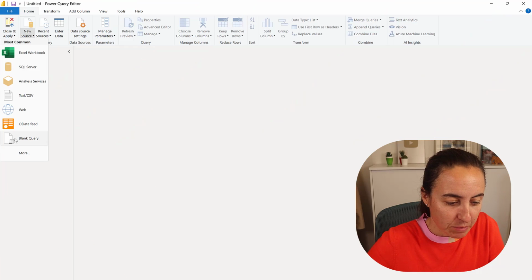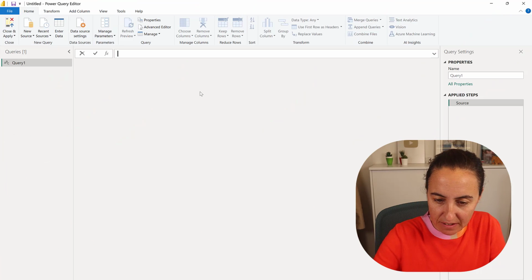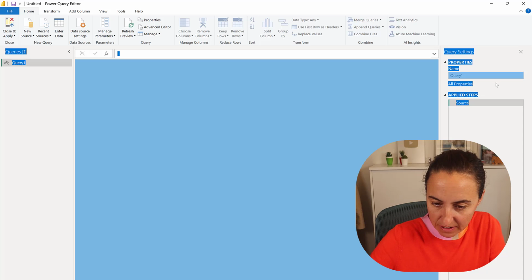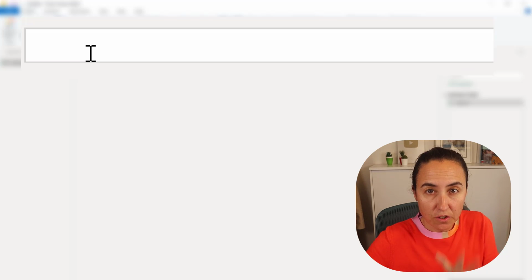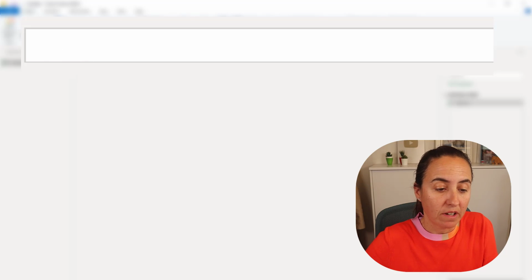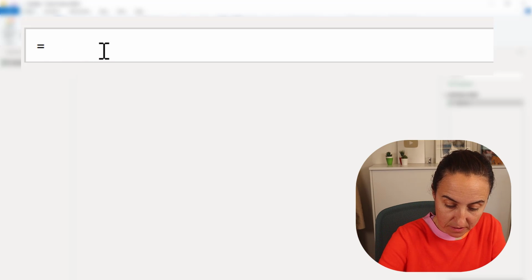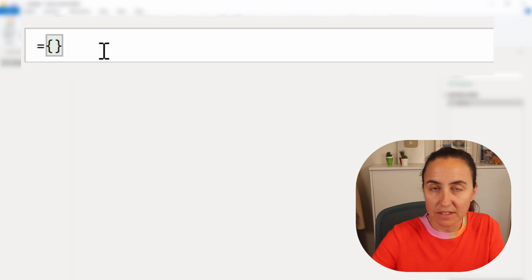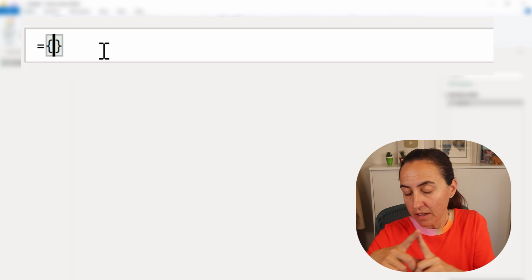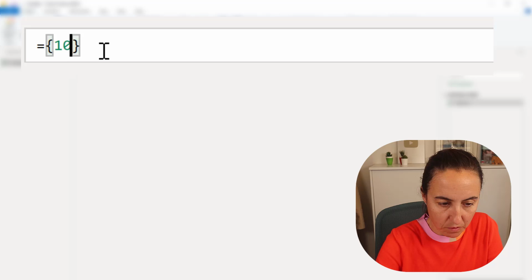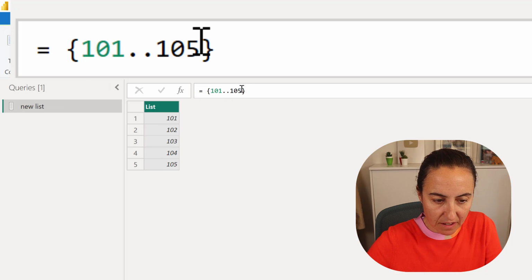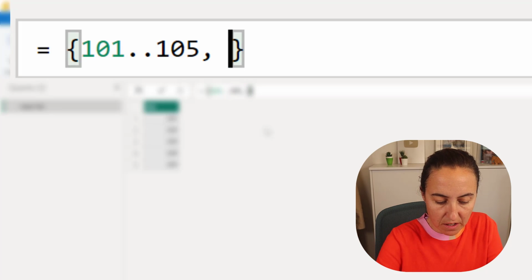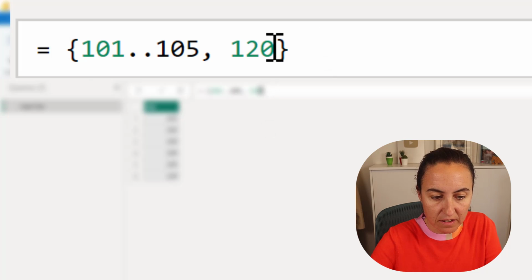Okay, so let's pretend that you know nothing about lists, and we're going to create a new list here. To create lists in Power Query, you use curly brackets. So these things. And then you put the start number, and then you put the end number. So you put, I don't know, 101 to 105. It will go one by one. You see there. And then if you want to add another number, let's say 120, you can just add it.